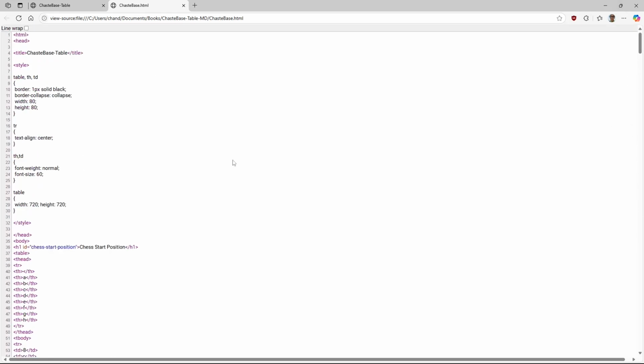And also, one thing you may notice here is that the style here determines the border definitions of the table, the width and height of each cell. Actually, I'm not sure. That's weird. Okay, I think I was defining those all there, but it works, so I'm not going to mess with it. I later defined the table itself to be 720 by 720.